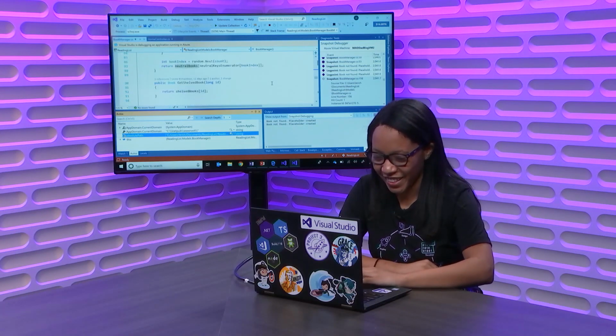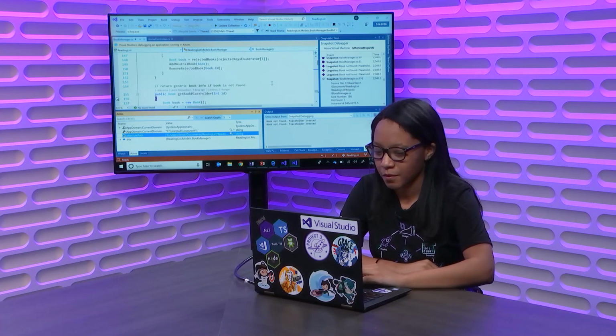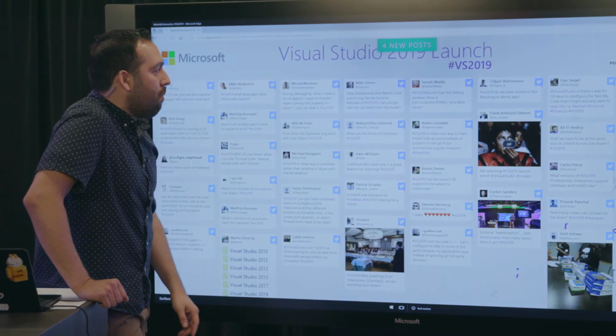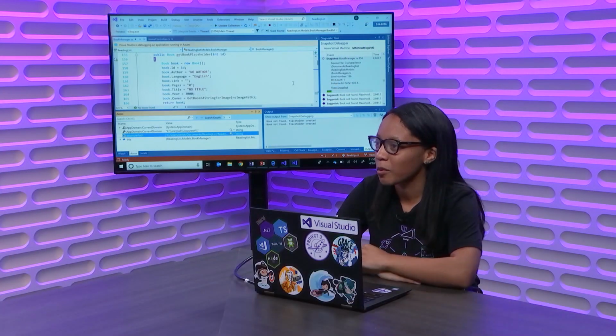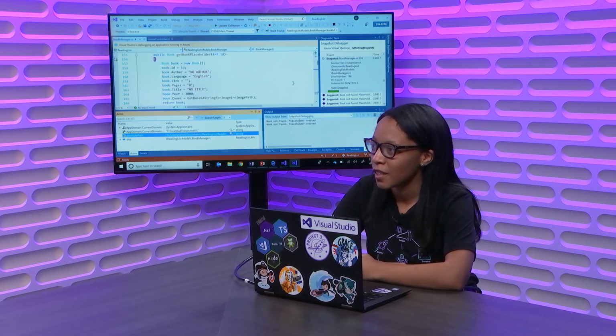So from Tijani, do we have access to the reading list demo app? Not at the moment, but I can provide access. I have it on a public Git repo.